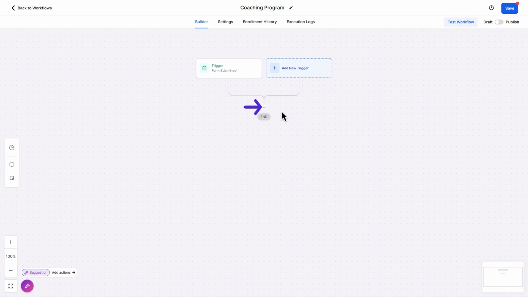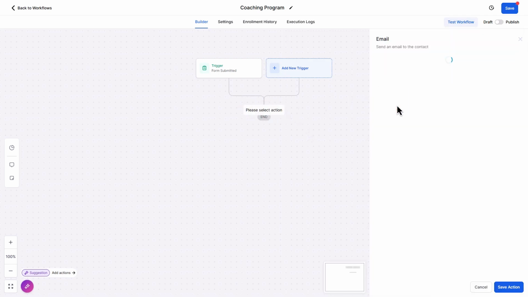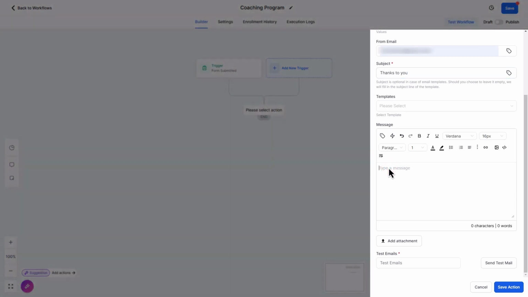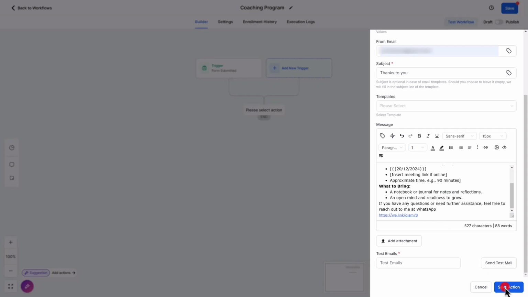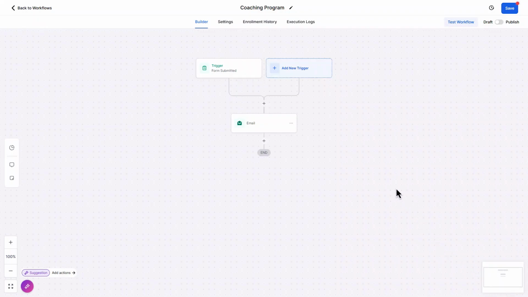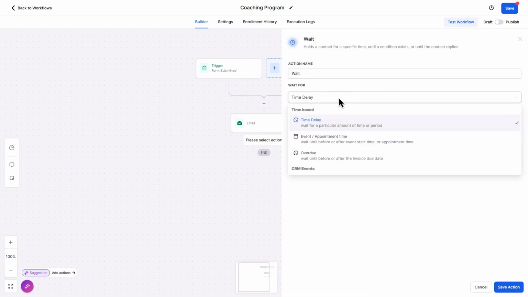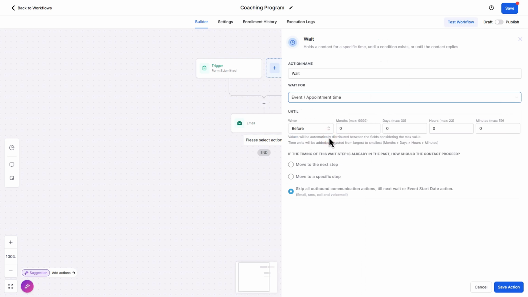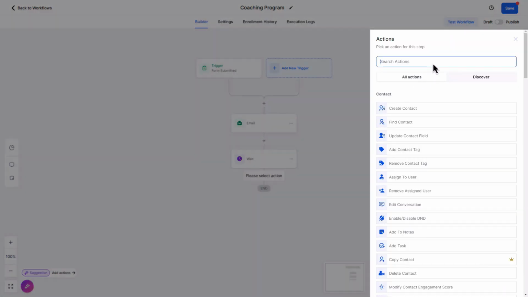Add an action, click Action, and select Send SMS or Email. Draft an email with details about the coaching program, appointment time, duration, and a contact link. Adding a reminder email. Insert a wait action, such as 1 day before the appointment. Add another send SMS or email action to send a reminder.